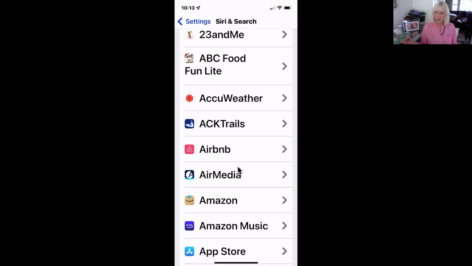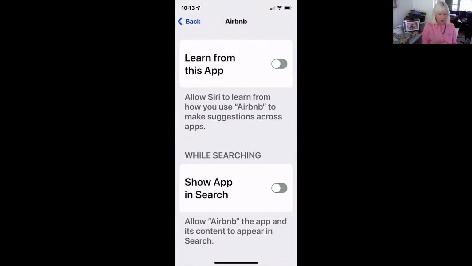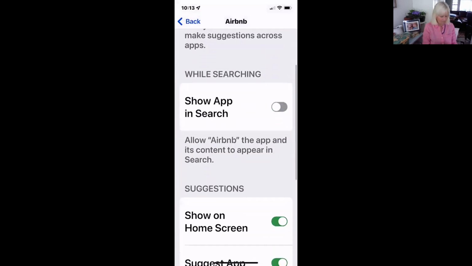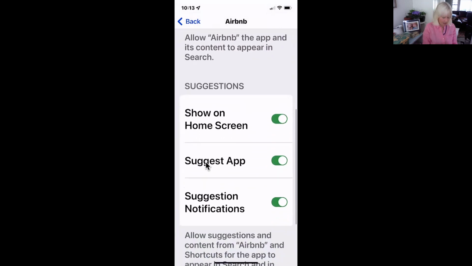Right now, I'm not going anywhere, so I'm going to turn it off. I'm going to go into Airbnb. I don't want it to learn from this app. I don't want it to show up in any searches. I don't want it to suggest anything to me. So I'm turning it all off, but I still want it to show up on the home screen. Does that make any sense?